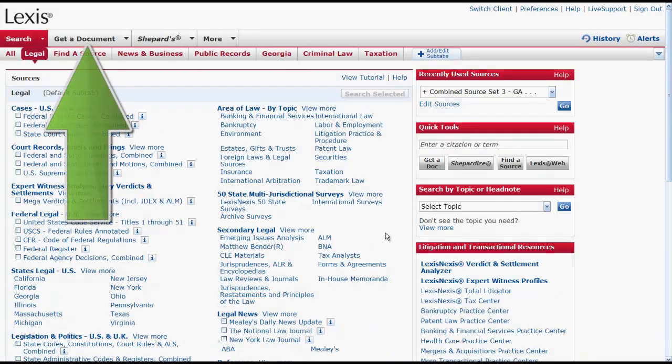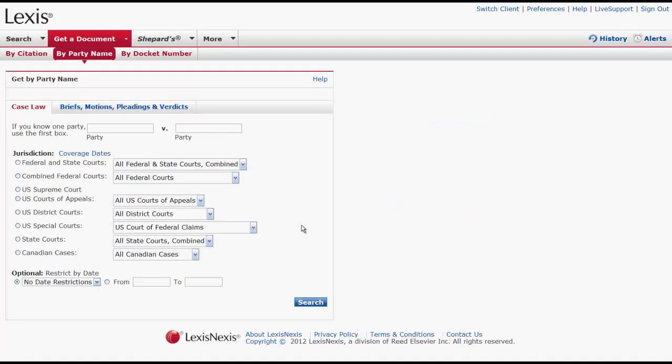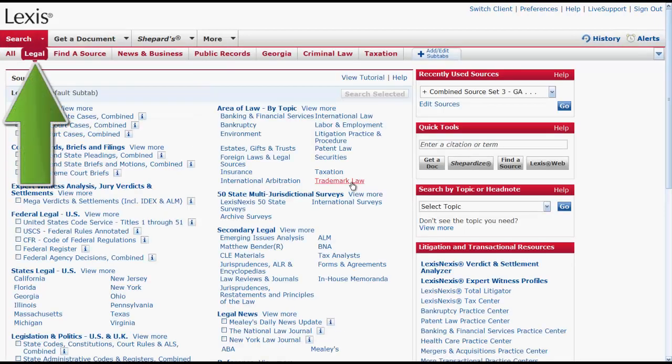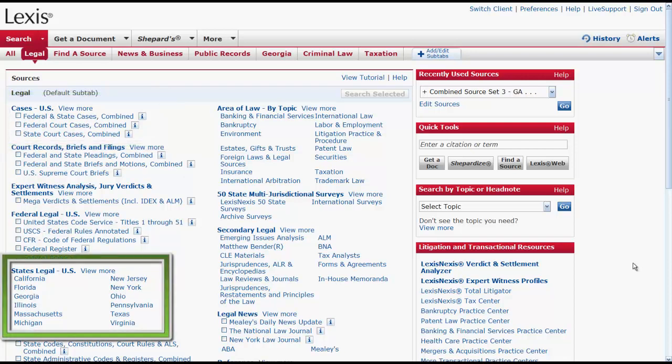You can also use the Get a Document tab located at the top of the screen to access cases by citation and by party name. Now let's turn our focus to the Legal subtab. When searching for cases on the Legal subtab, the best ways to locate cases are by jurisdiction or by topic. If you want to locate cases by jurisdiction, you can use Cases US to find federal cases and States Legal US to find state cases.